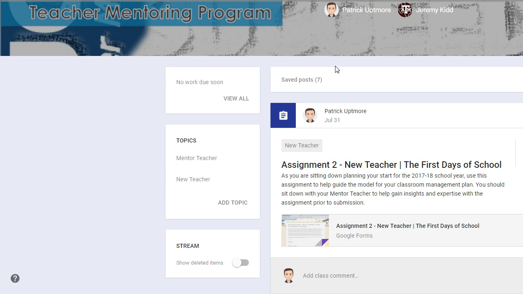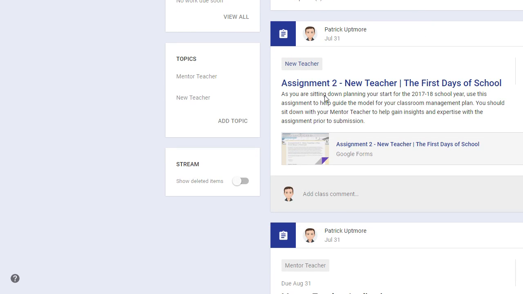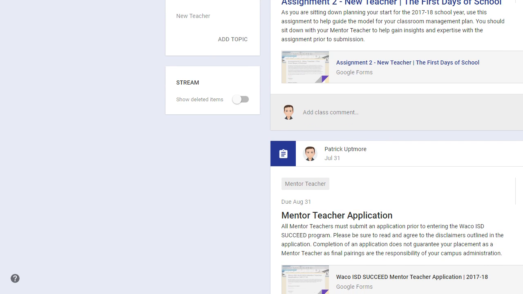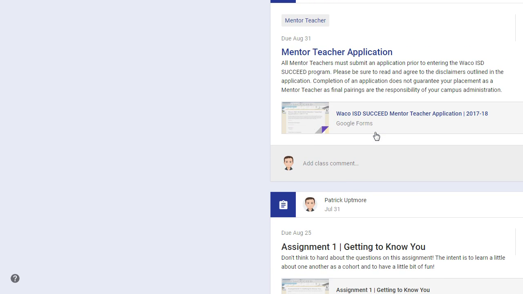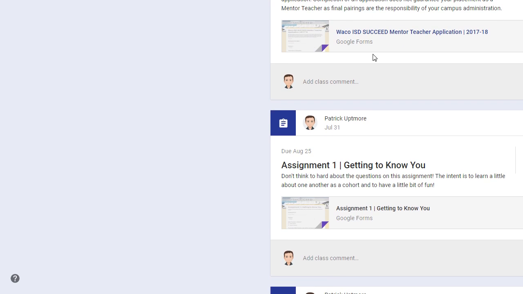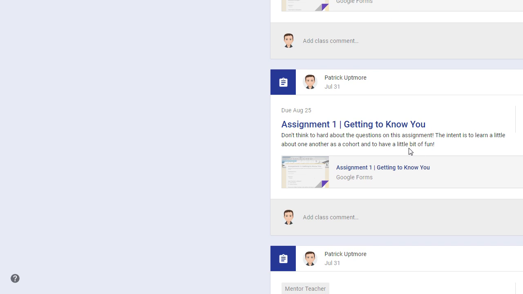Then you'll see that you have access to the Waco ISD Succeed Classroom. Inside the classroom, we have a listing of all of our assignments. Right now the only assignments showing are assignment 2 for new teachers, assignment 2 for mentor teachers, and the mentor teacher application, which is very important. This is what really enrolls you in the program and gets you started as far as the documentation of the assignments. So we have to make sure that the mentor application is completed first. And then we also show assignment 1.